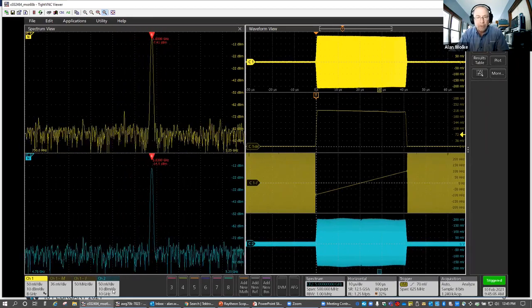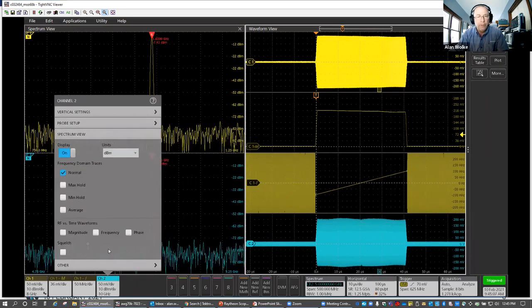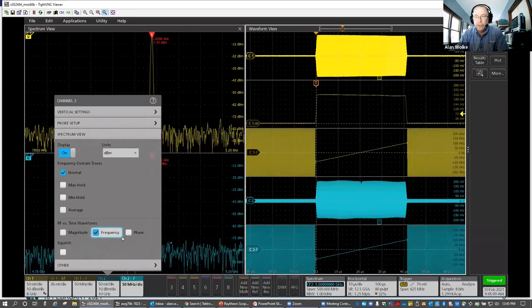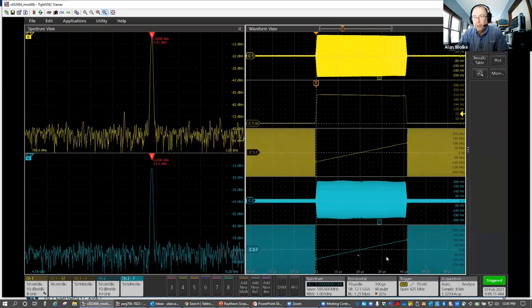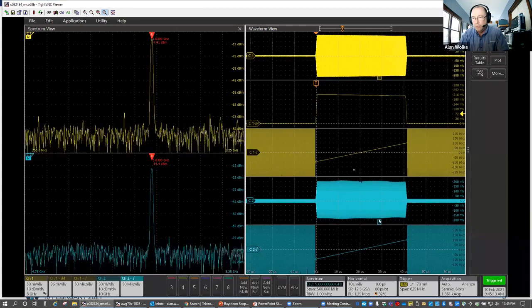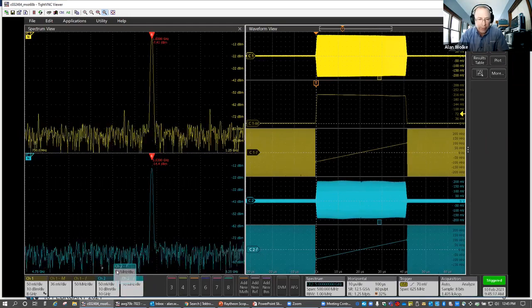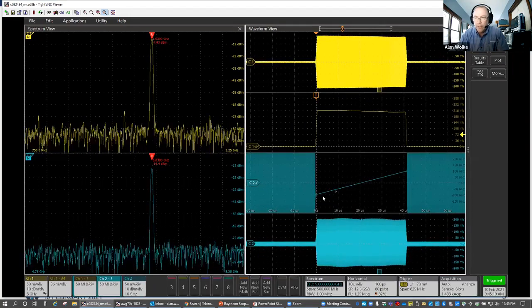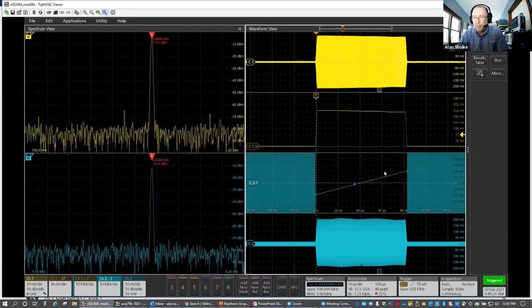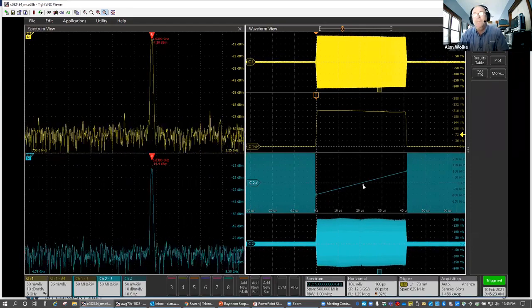In fact, if we go back to spectrum view on channel 2, I turn on the frequency versus time plot for that one, and we can see that it mirrors what we're doing on channel 1 because it's just a perfect up conversion. In fact, we can lay those two on top of each other, and you can't even tell the difference between them. Right? They're sitting right on top of each other.